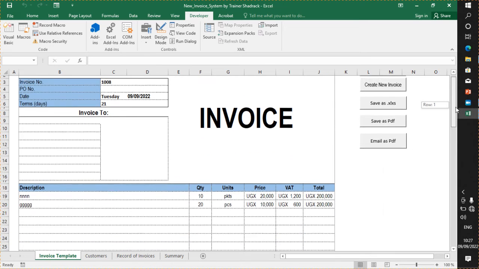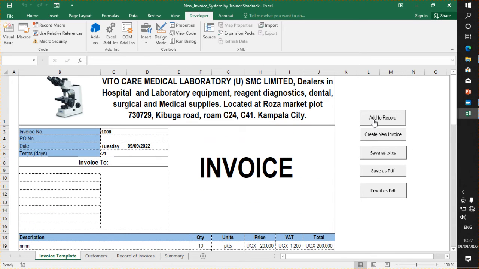Here we can add the invoice, save it to Excel, save it as a PDF, and save it as an email PDF. All right, so without wasting any time, let us go to this.